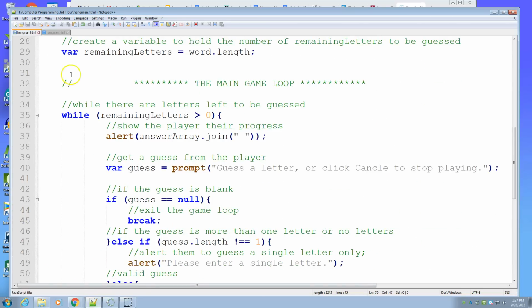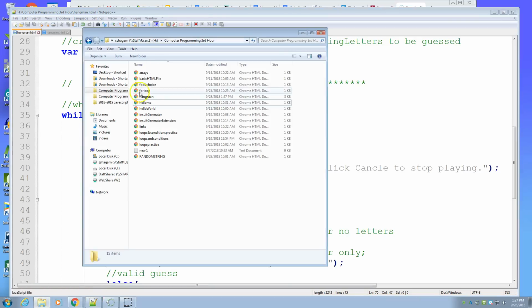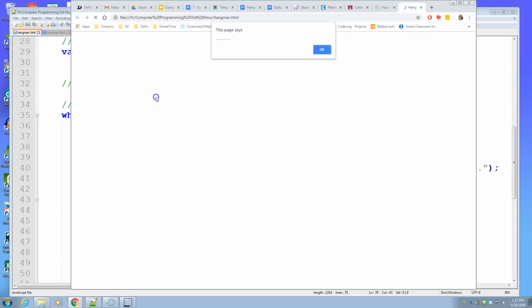When you have saved it, you're going to go into the folder and you're going to open the Hangman, and it should pop up this. So mine gave me 1, 2, 3, 4, 5, 6. If I zoom in so you can see this better. Even if I zoom in, you can't see that. Darn. If you look here, there's the space in between each of those lines. So it's asking me to guess. Oh, I spelled cancel wrong. Good, I need to go fix that. Guess a letter or click cancel to stop playing. So I'm going to guess the letter A and say okay.